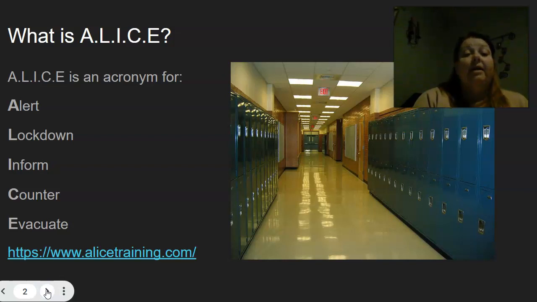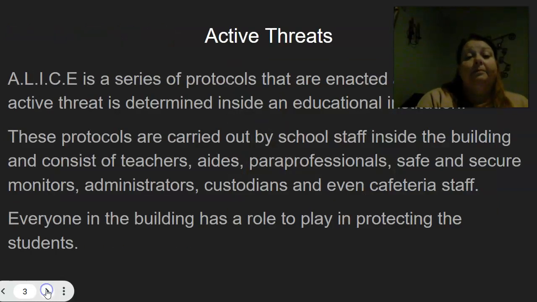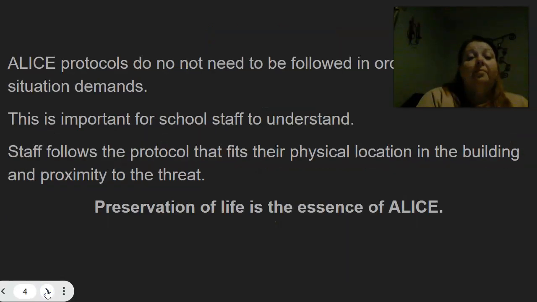ALICE is an acronym for Alert, Lockdown, Inform, Counter, and Evacuate. ALICE is a set of protocols that are enacted as soon as a threat is determined inside an educational institution. These protocols are carried out by all school staff, as everyone has a responsibility to protect the students. ALICE protocols do not need to be followed in the ALICE order, but as the situation demands and as the proximity of the threat is to you in your classroom.